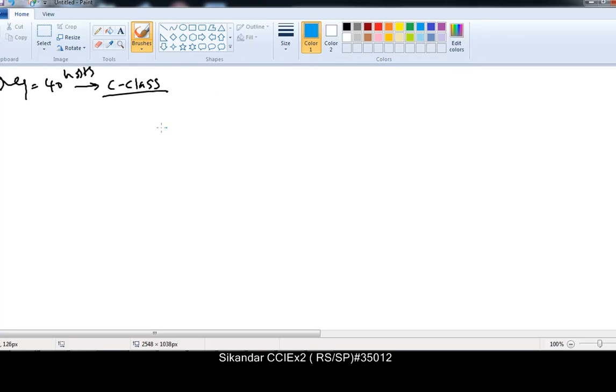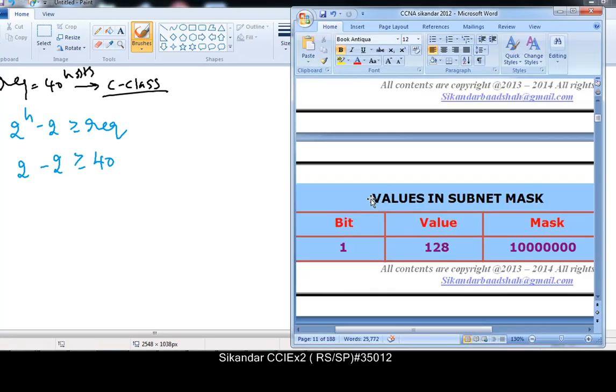So we need to take 2 to the power of h value. The formula is 2 to the power of h minus 2 greater than or equal to the requirement. In my example, the requirement is 40. The minus 2 remains the same. Now we have to find out what value of h satisfies this condition. To understand this, you should have a clear understanding of the 2 power table.